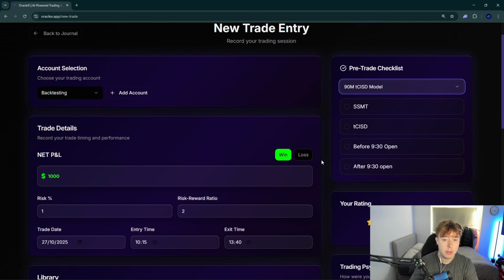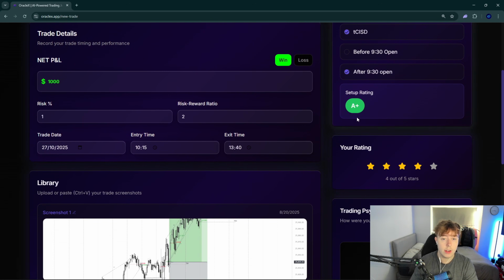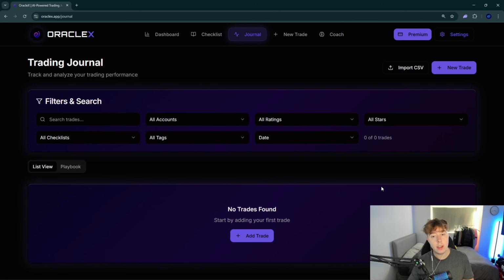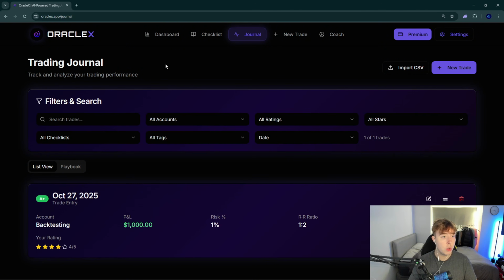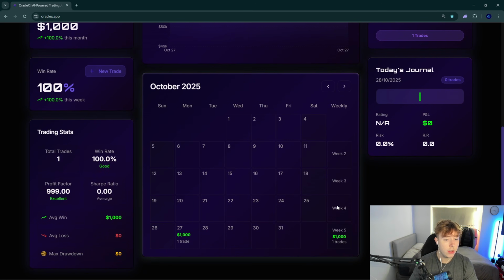So let's choose our 90-minute tCISD model, SMT tCISD after 9:30 open, and there you go. It's giving an A+ setup right there. So save trade, and then here we go. Boom. There, our journal dashboard will also update, of course. As you can see, super clean.